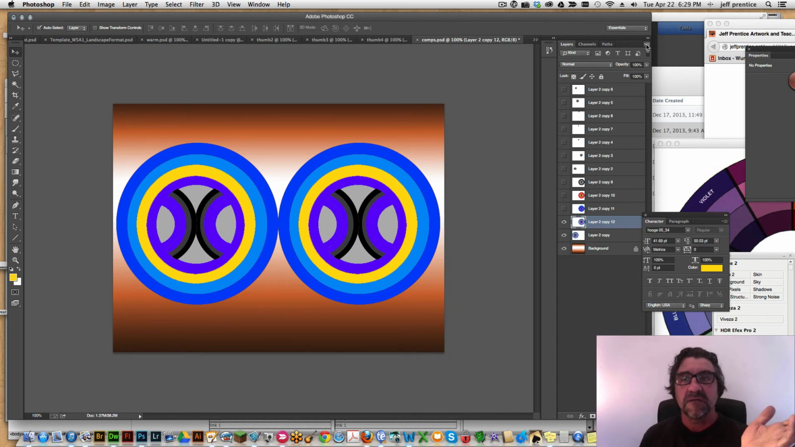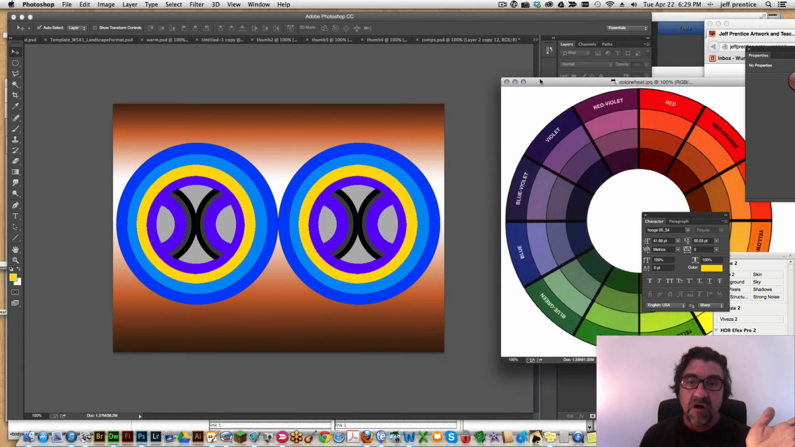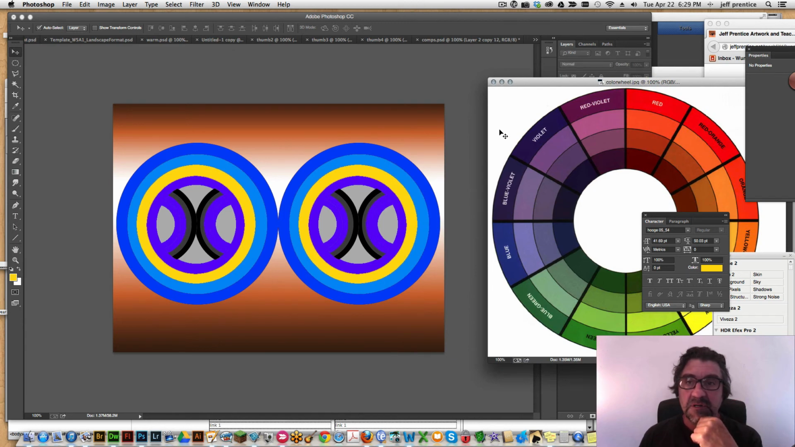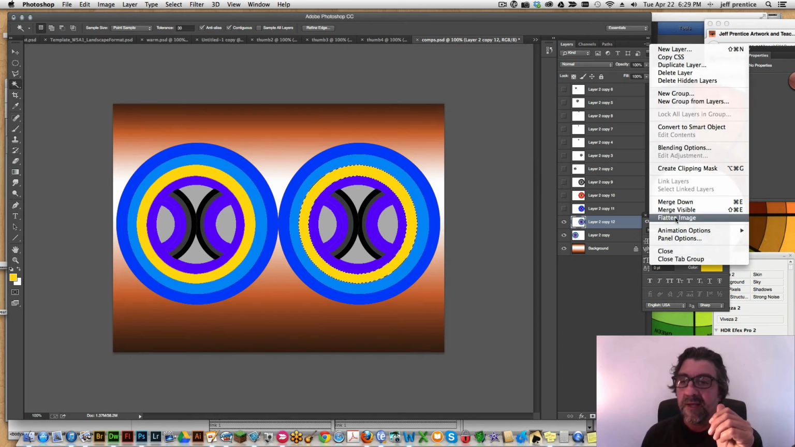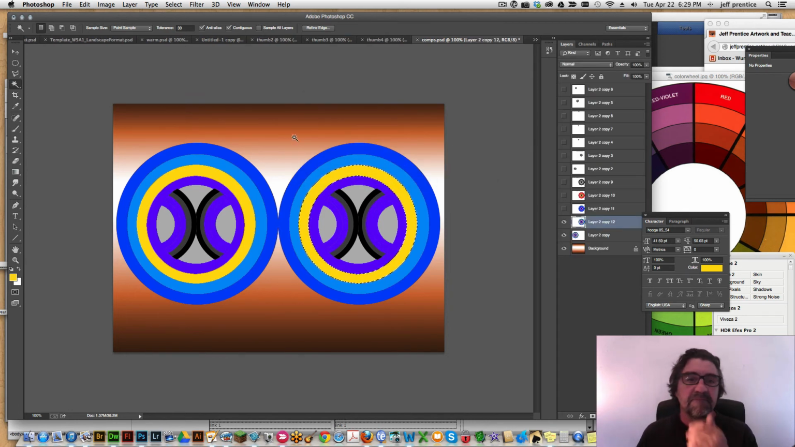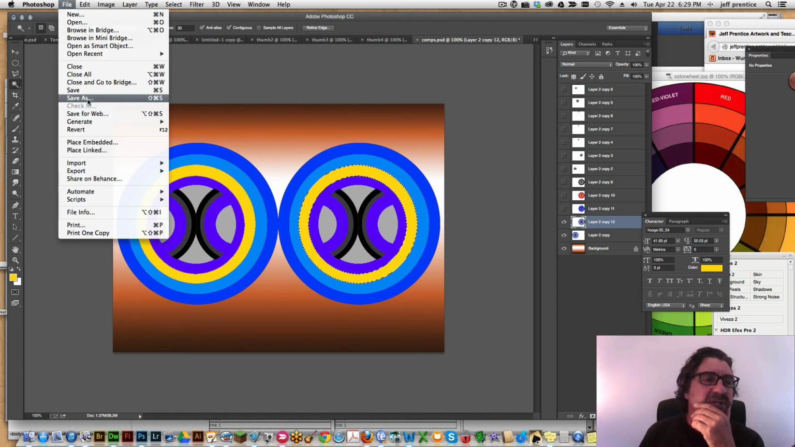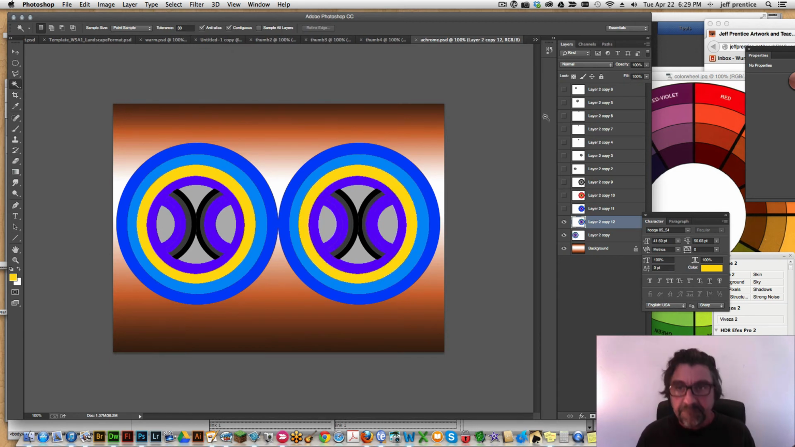How about achromatic? I could do analogous, colors close to one another on the wheel here. I could do all violets. I could get rid of that. Or I start filling in these colors the way I want. But just for the sake of this tutorial, why not flatten it? Well, now let me undo that. Why don't I do a File, Save As, achrome for achromatic, flatten it.